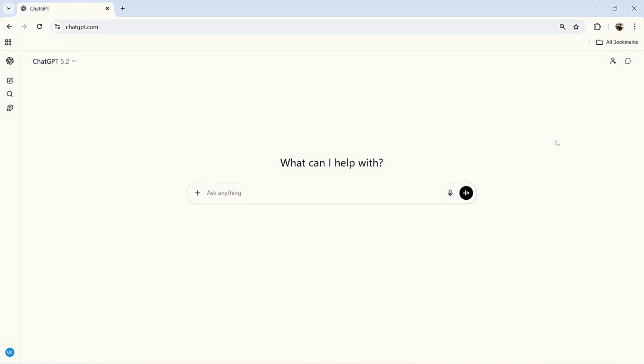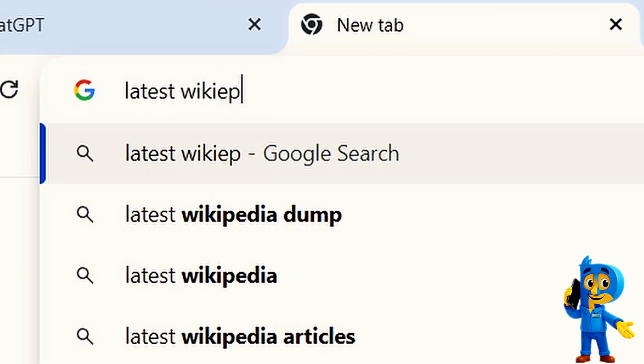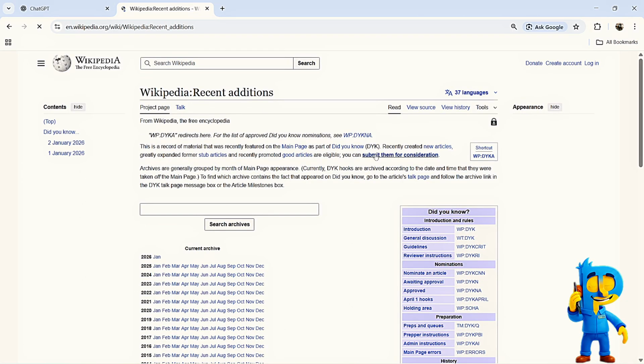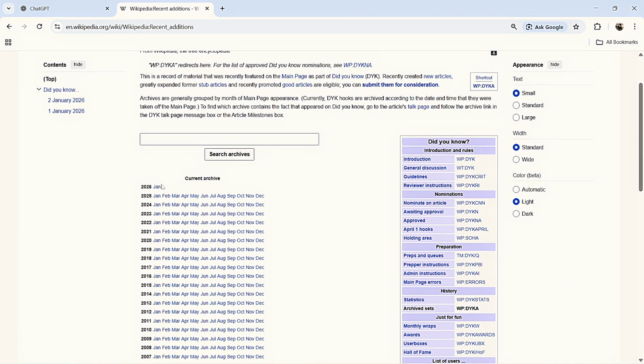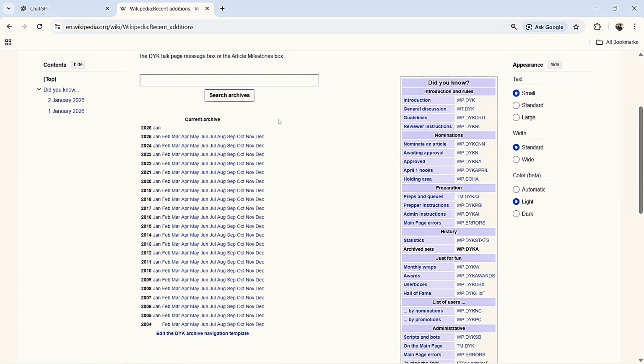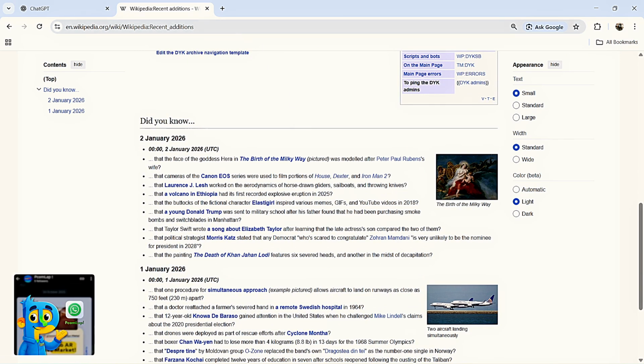So let's go fetch some fresh information. Pop open a new tab. We are heading to Wikipedia. I'm looking for the recent editions page. This is a goldmine for did you know facts, especially if you run a faceless channel or a blog. Recent editions. This page updates constantly with verified facts, perfect for research.